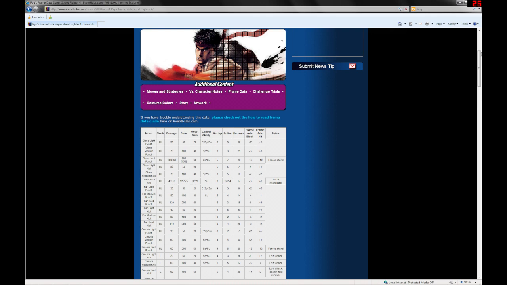Alright, so let's walk through the frame data chart on eventhubs.com. We're going to use Ryu for all examples because everyone is familiar with him and it's just easier to explain that way. Now keep in mind all frame data charts look different. Some give more information than others. The most important things to pay attention to though are startup frames, active frames, frame advantage, and frame disadvantage. I'll get to that in a second.